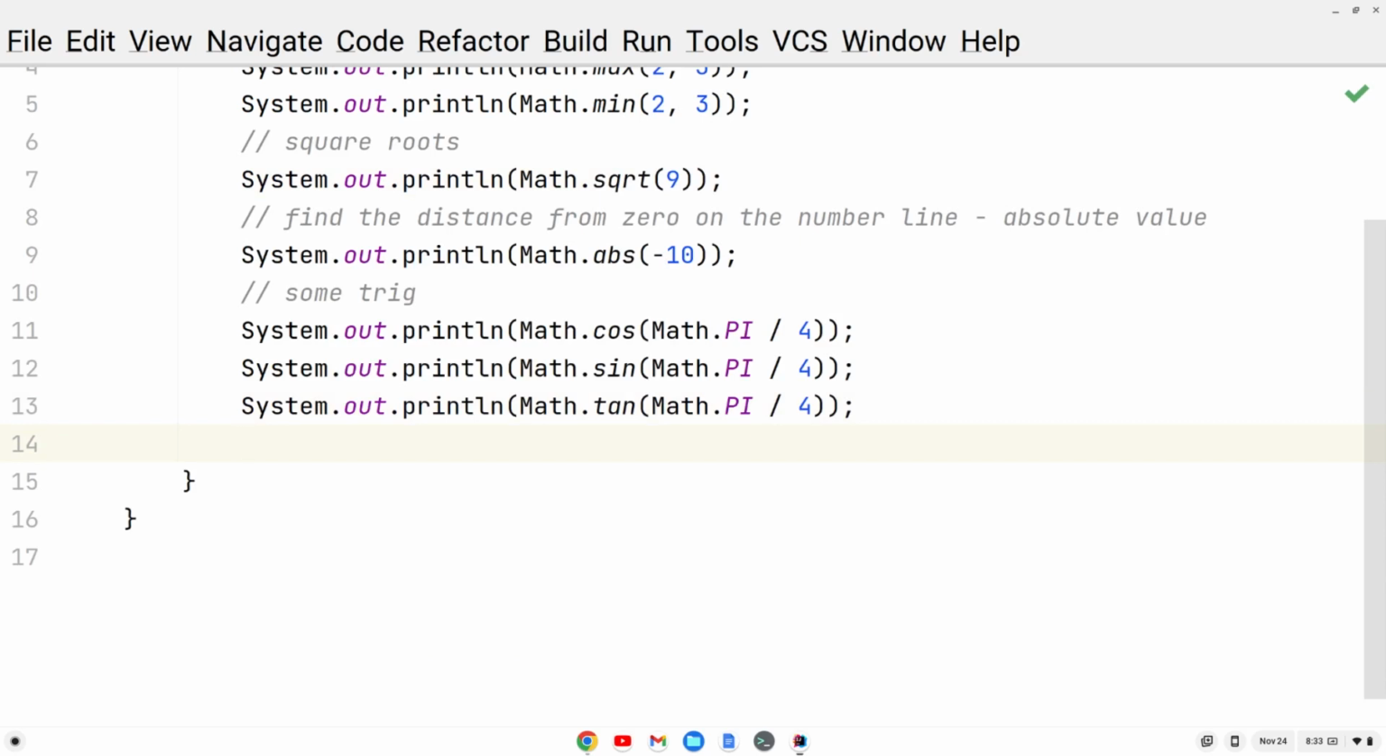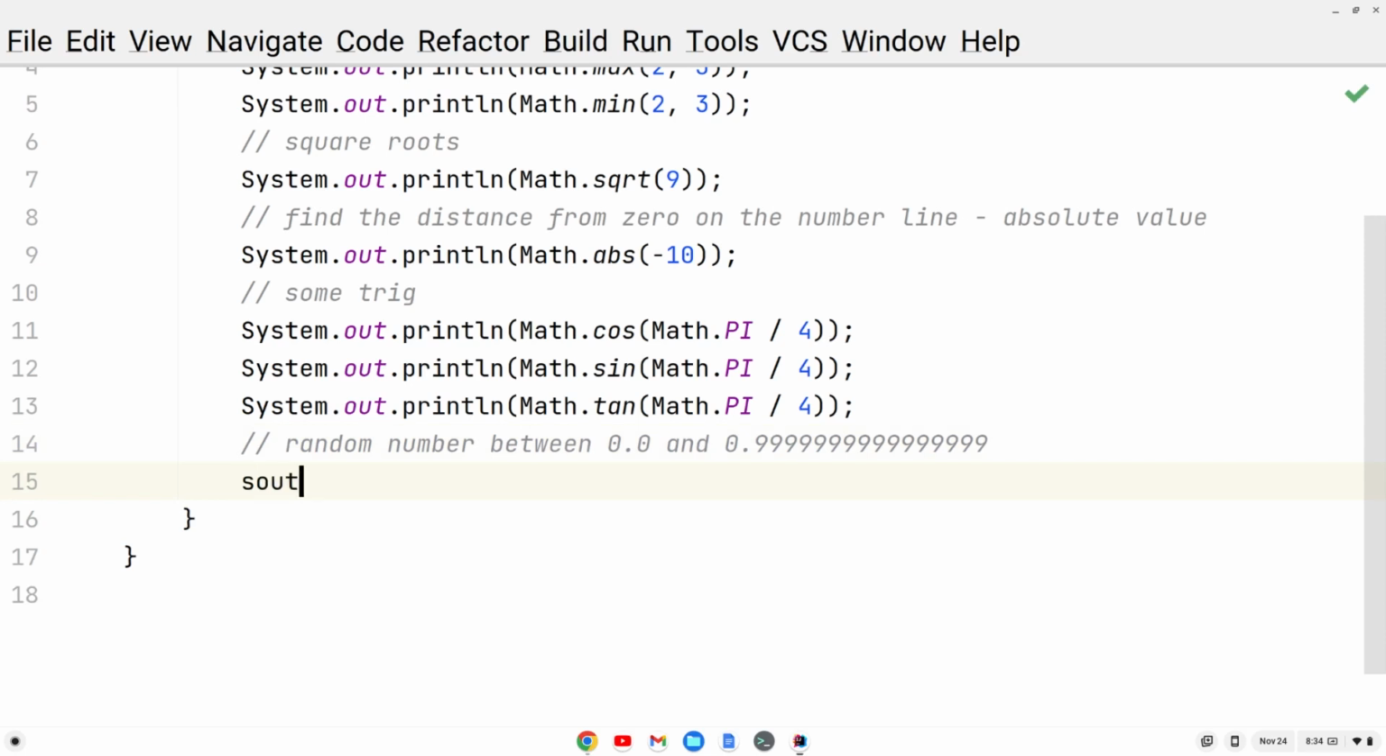Okay, so now let's print out a random number between 0.0 and 0.99999, including both. Another way they say this is between 0.0 and 1, inclusive of the 0.0 and exclusive of the 1. All right, so a way we can do this is we can do our sout, and we'll do Math.random. This is very similar to JavaScript. Math.random is similar to JavaScript. Even though those are totally different languages, it is similar in that way.